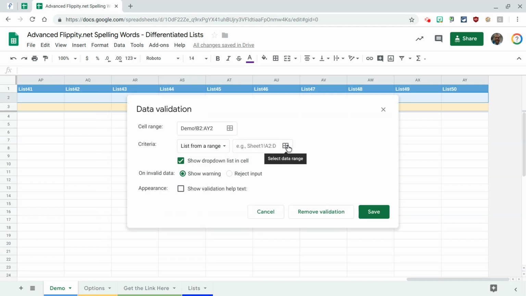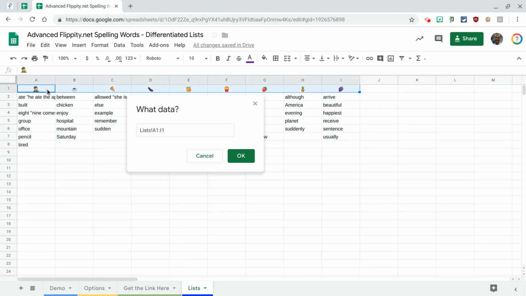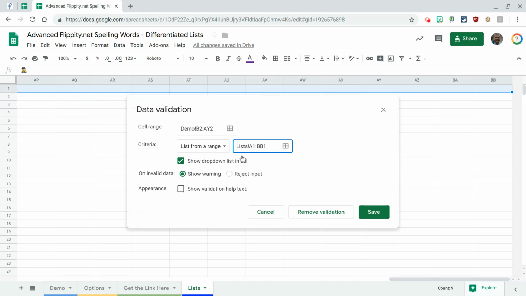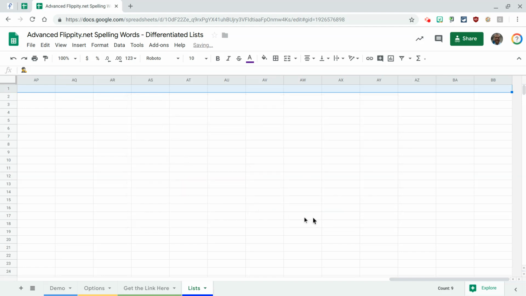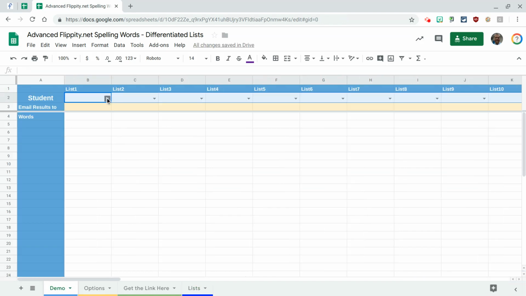I'm going to click on this box right here, and it's asking me where I'm making this list from. So let's go back over to lists, and let's highlight the entire row over, just in case I add more lists. I want to make this as easy as possible. I'm going to hit save. Now I have these drop-down lists. I could pick orange, I could pick spy guy, and if I add another list, it'll automatically appear in this drop-down.